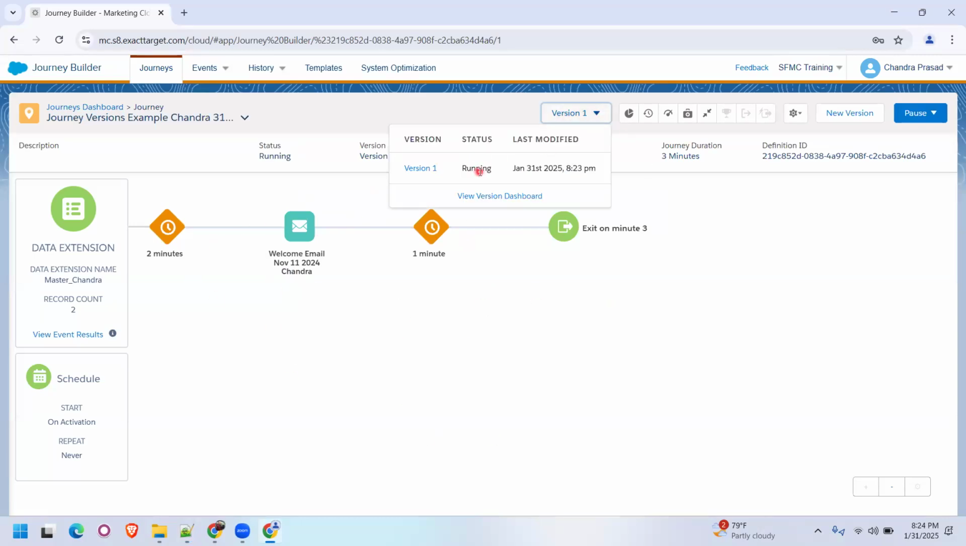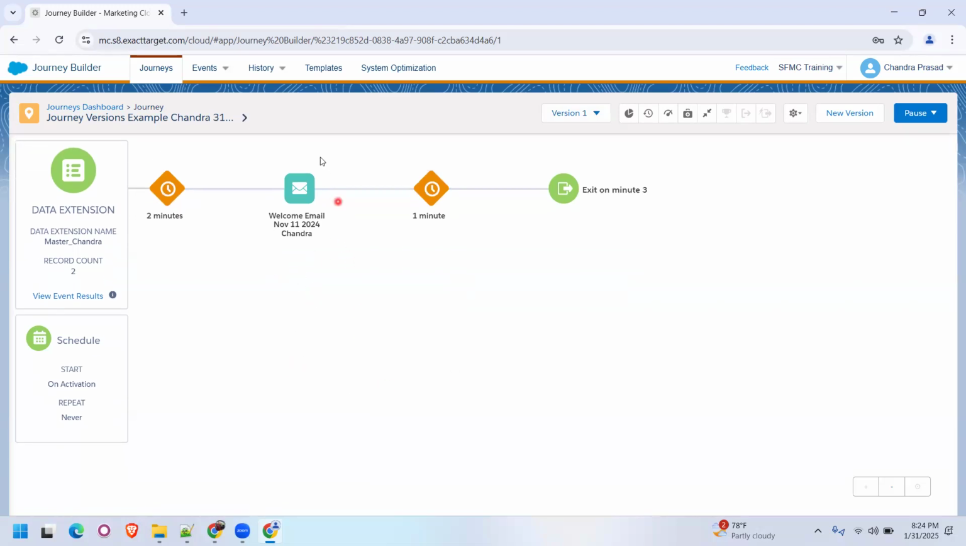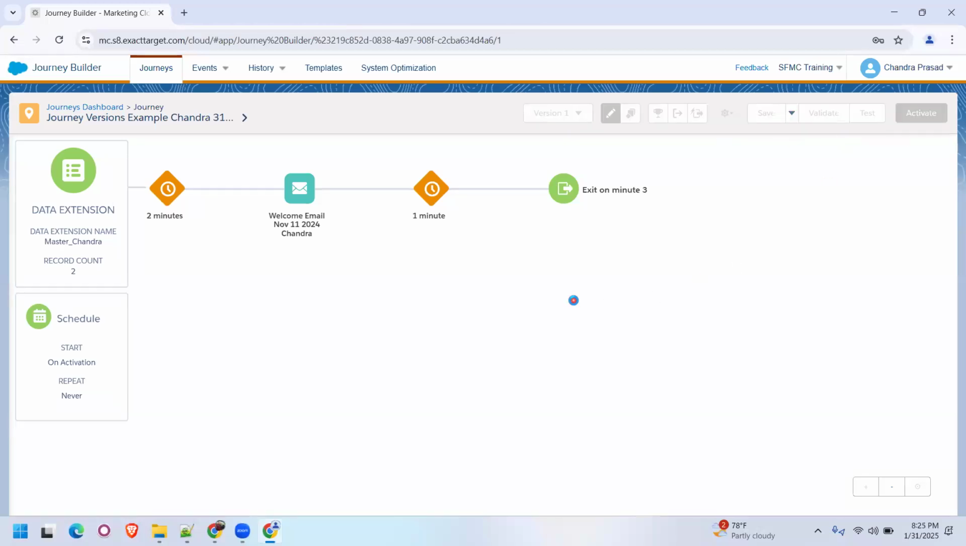Now it is in running. After you activate, the status gets changed to running. Can I make any edits to this? The answer is no, except you can change the email. You cannot make any changes to a running journey. Contacts come to the journey only if it is running. Now we are in version 1, so you can create a new version to make the edits.